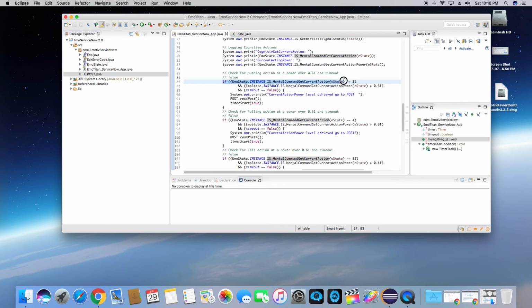So what that means is, in this first line of code, if this current action meets the decimal of 2, that represents a push action, right? Then the second one here is your power level. So essentially it's the sensitivity, and when it reaches that threshold of 0.61, that will fire off the RESTful POST call that it does, as you can see here as I call it out.